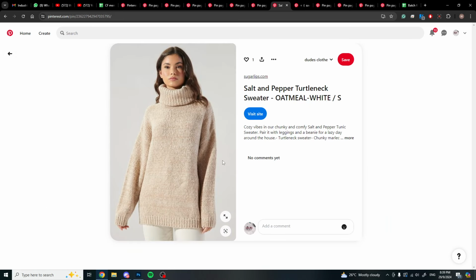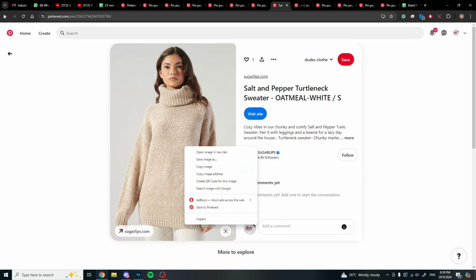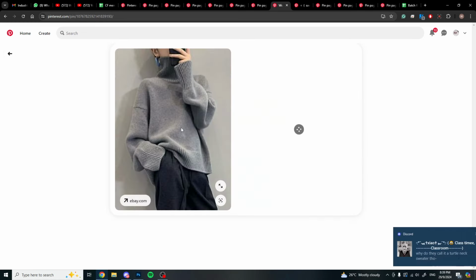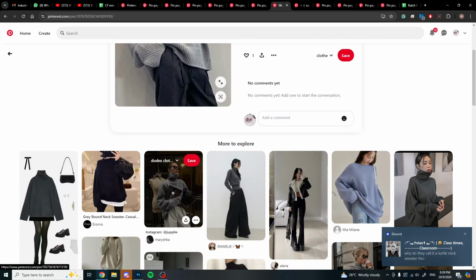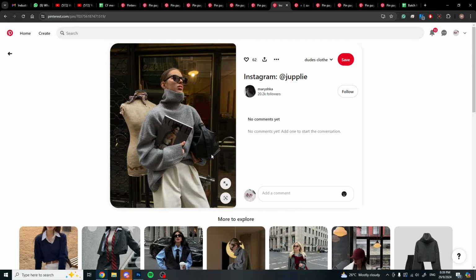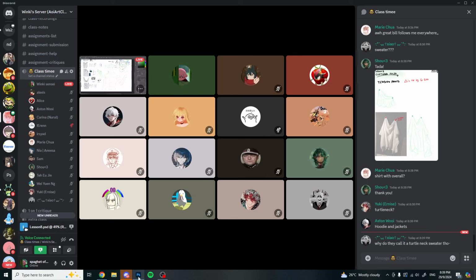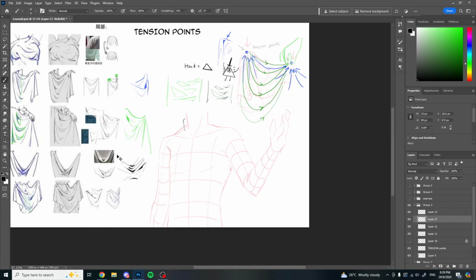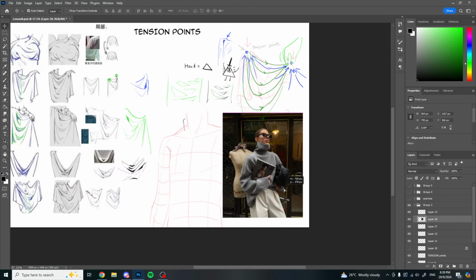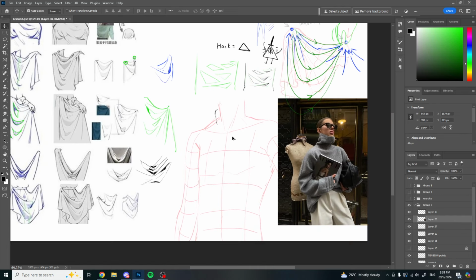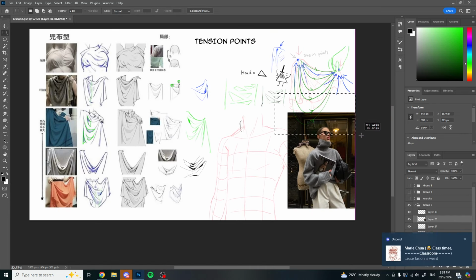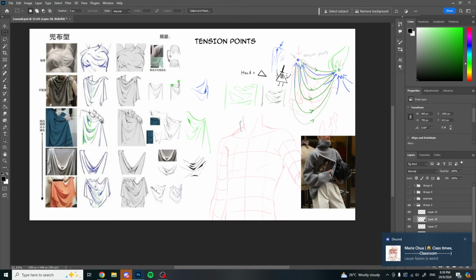Okay, let's look at this girly pop. Oh wait, no. Let's look at something with more reference for folds. Oh, why is this so low quality? I hate when things are low quality. Okay, why do they call it that? Because turtles' necks have this weird fold on it. So that's why they're like, okay, let's just call it a turtleneck sweater. Yeah, fashion is pretty weird.